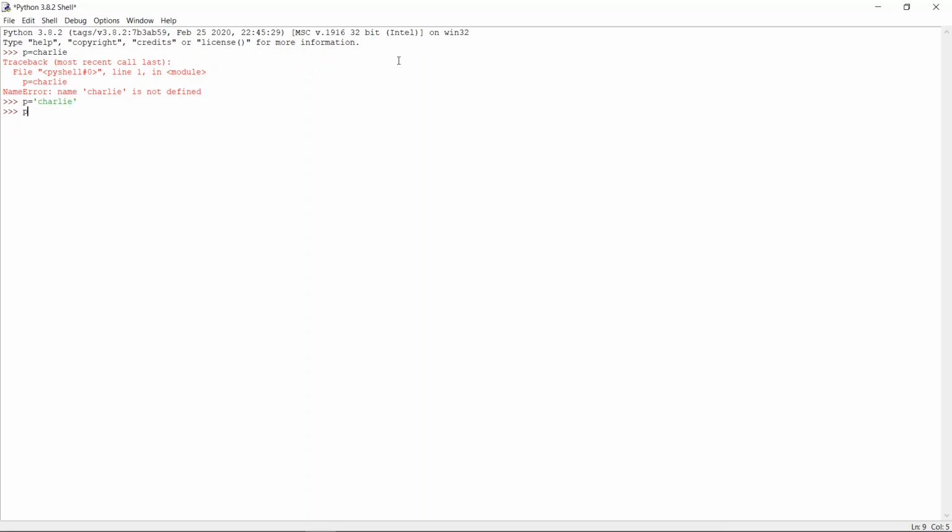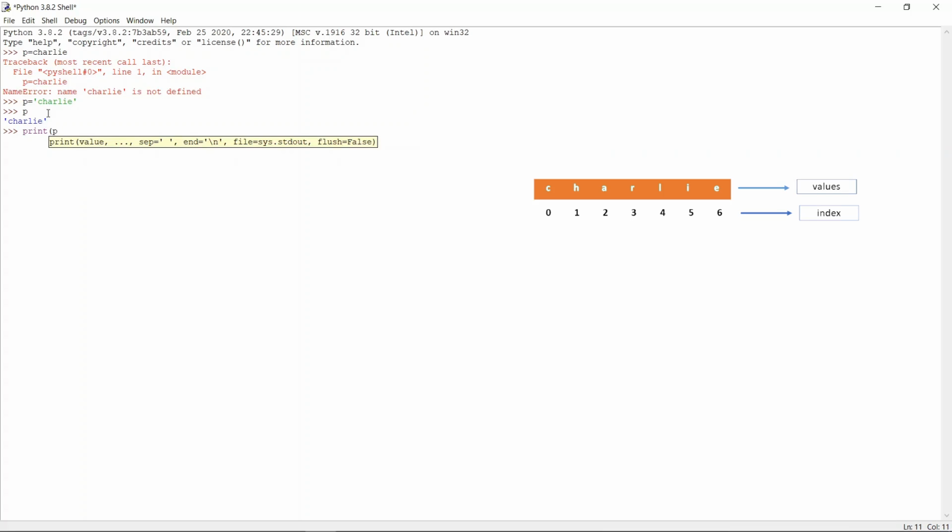I'm going to print P. The next one is I want to print only L. I don't want to print other values. That's why we have to use index values. The index value is represented one by one. So I'm going to print P with the index value. In Charlie, L is index number 4. Yes, it will print the L value.